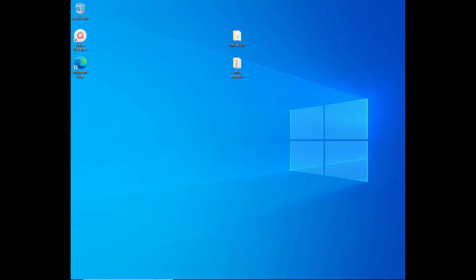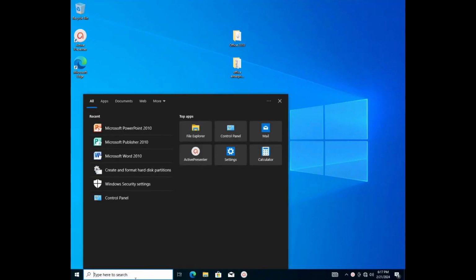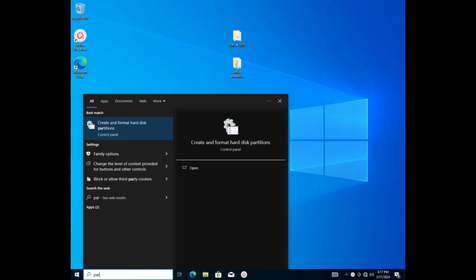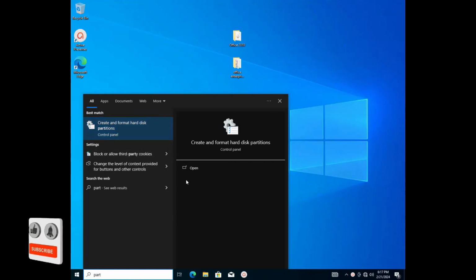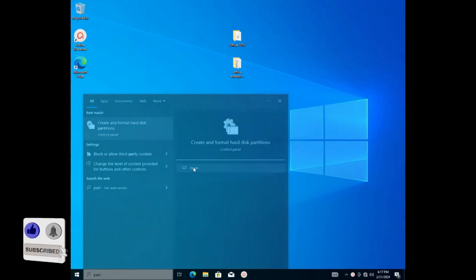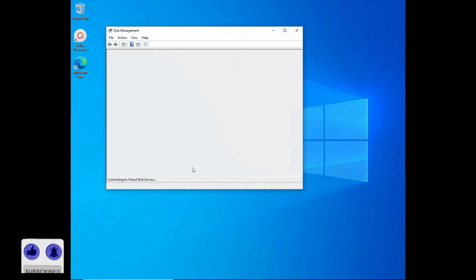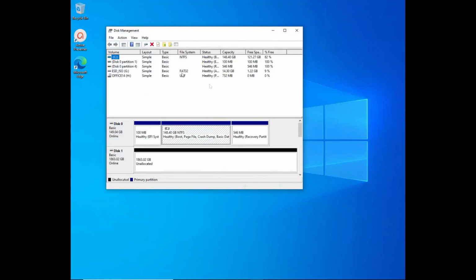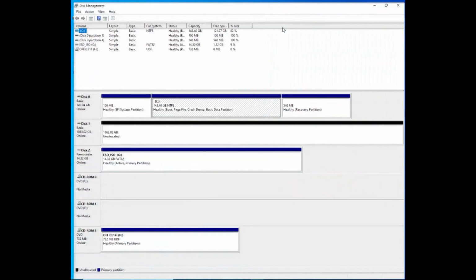I'll get into my PC on the search tab. I'll search partition. As you can see, there is the option of create and format hard disk partitions. I'll just need to click on that and open it. After I open it, it takes me to the disk management. You can see the different details about my disk.